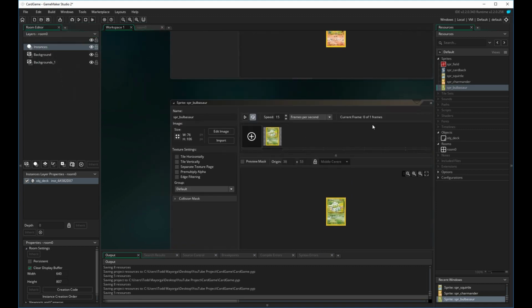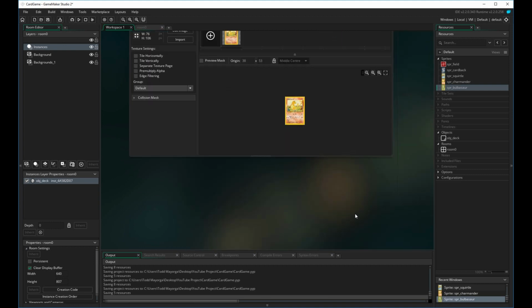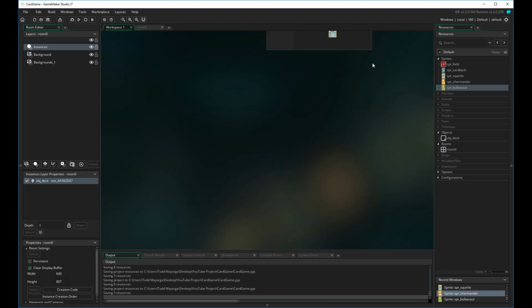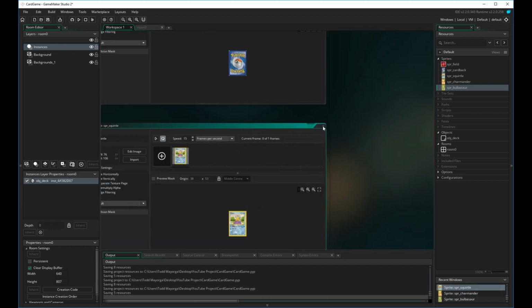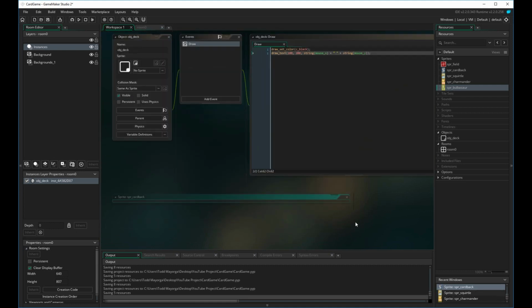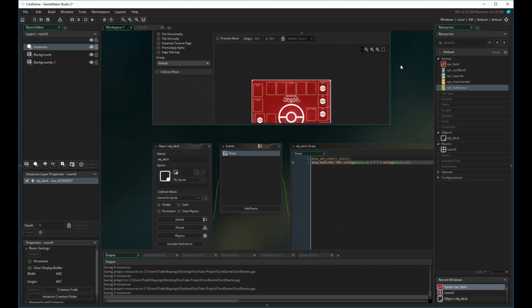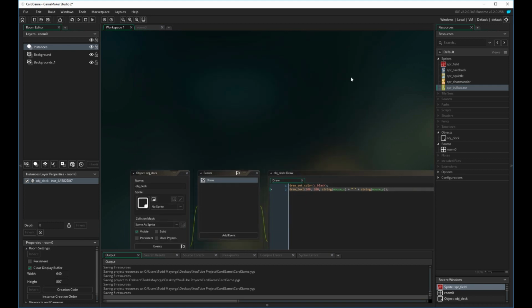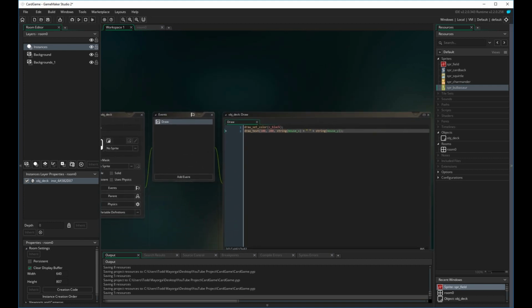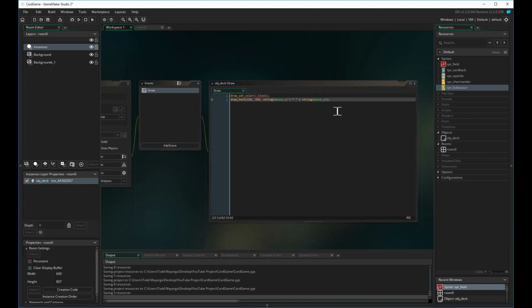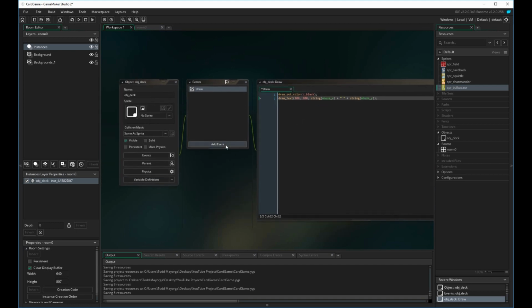Okay, so now we have all of our sprites created. We don't need these windows open. They take up a lot of space. And in order to maneuver quickly, we want to take everything that we don't need off. So now we're back at our object, our deck object. And the next thing we need to do is create our variables.